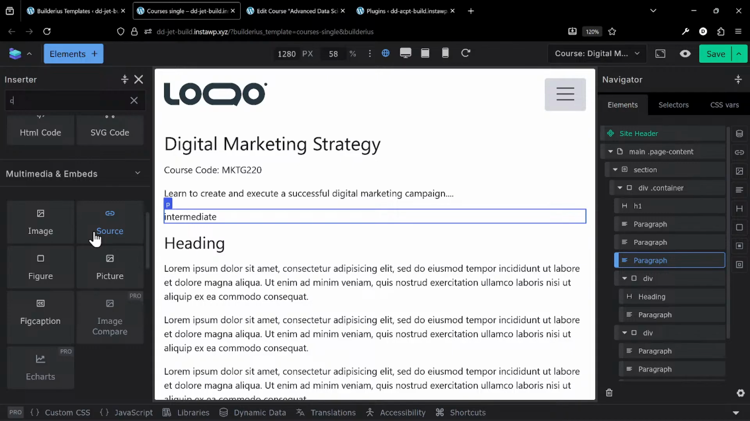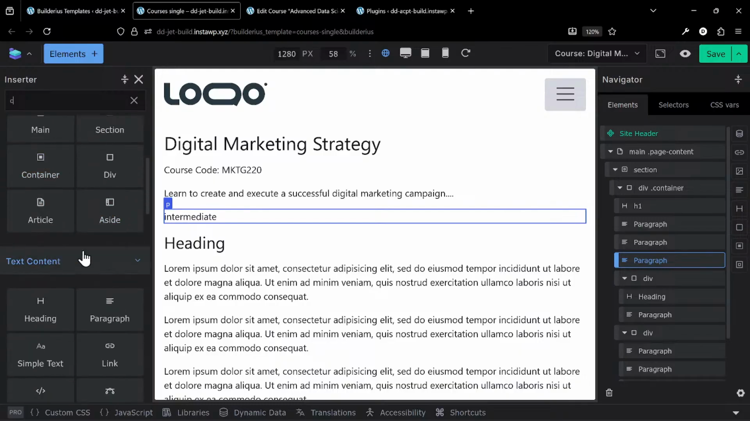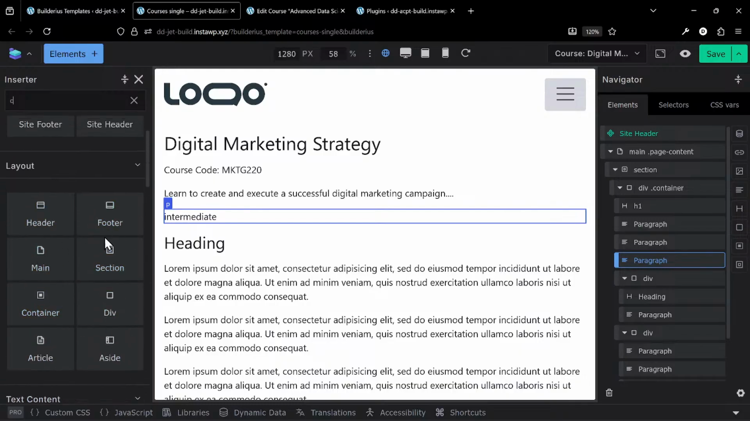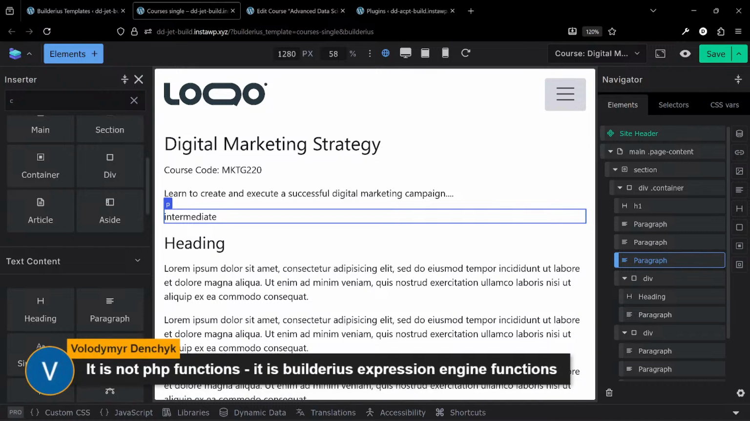Oh yeah, my mind is going back to the old Builderius, because the old Builderius had the collections in the top, among the top elements, but I think they've now rearranged everything. So now it's layout, and then okay, so yeah, I made a mistake. It is not PHP function, it is Builderius expression engine functions. Okay, so yeah, thank you for correcting me.